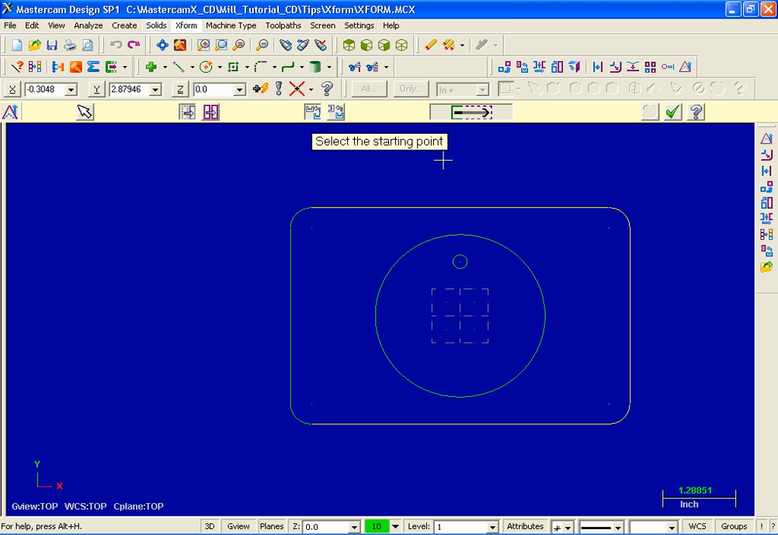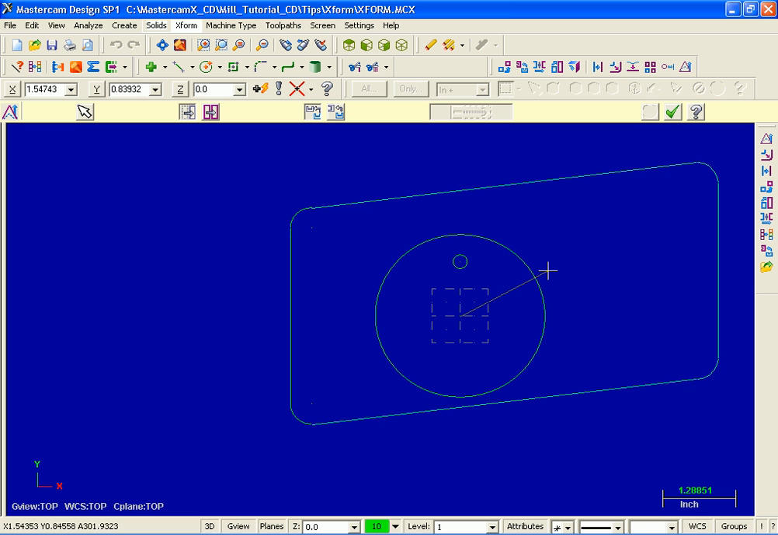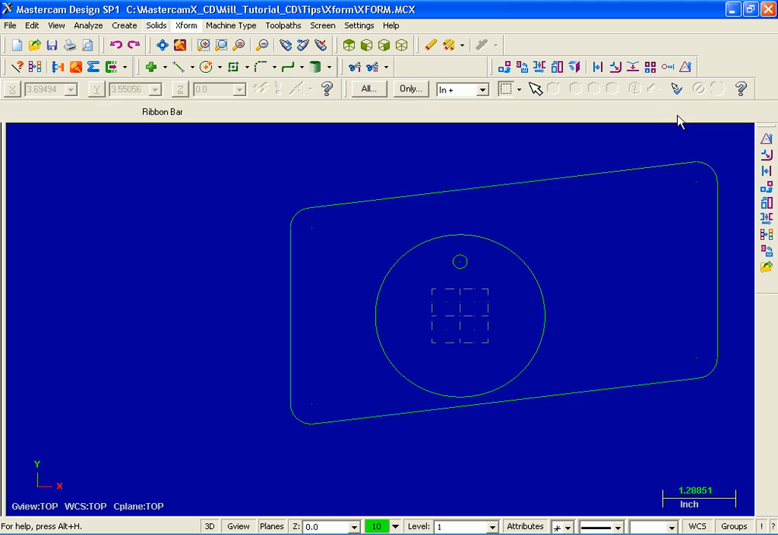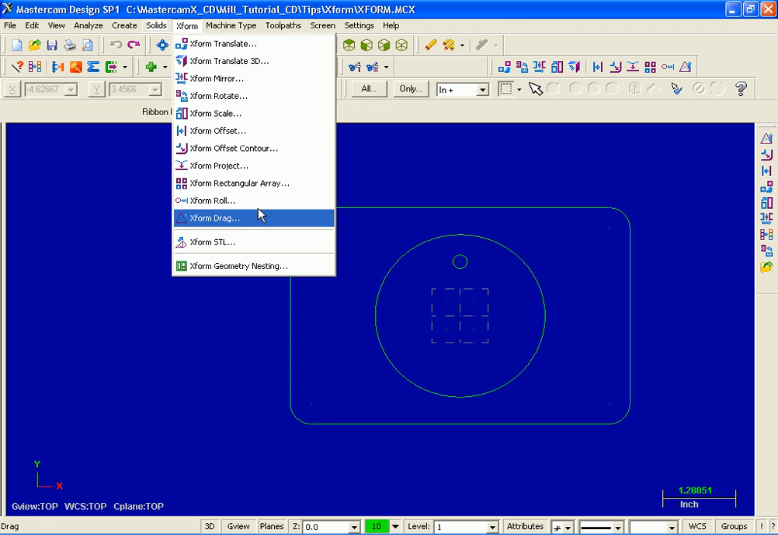Select the starting point. So what I'm going to do is move on down and pick a point here, and then pick another point over here. Now I'm done here. I'm going to pick on OK in the ribbon bar, and we've stretched those entities. Now let me undo this operation, and let's go back into Xform and do another Xform drag.